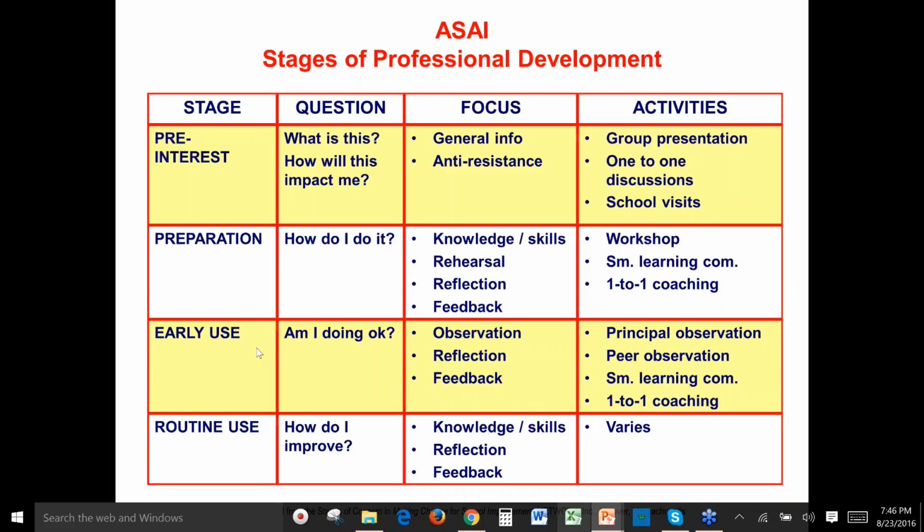So, okay, those are the stages of professional development, and when you're developing professional development in our system, we're going to ask you to show activities that would address every single one of those stages up to early use. If it's a brand new intervention, you're probably not going to get to routine use yet, but we'd expect you to see some professional development activities that introduce the idea, that help teachers prepare for it and practice and rehearse it, and then support teachers as they first start to use that intervention.